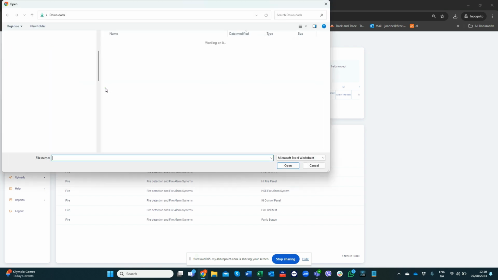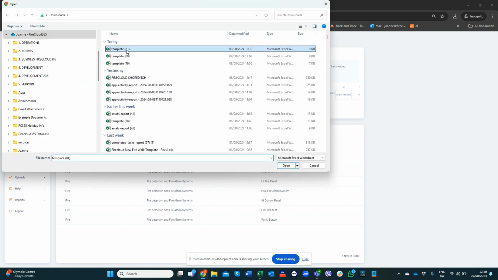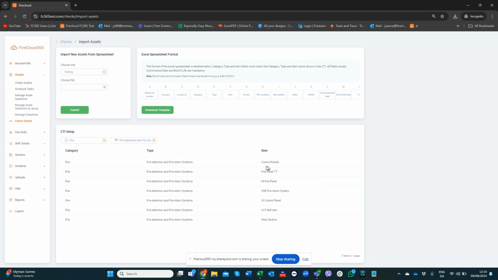So then I'm going to open up this here and it's going to give me the option: template number 81, click open, everything's in here. If everything's done correctly and you hit submit, you will see how many assets have been imported. If there is an issue, you'll see that they'll give you an alert down here in red, and it'll actually tell you what cell on the template is wrong or what wording is wrong, and then you can go back and edit it out.